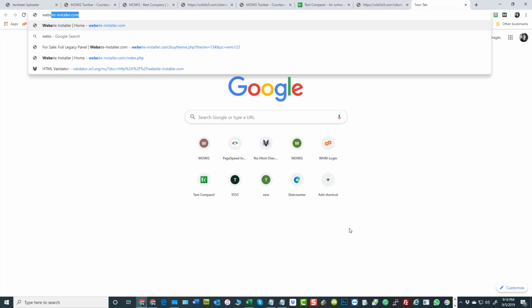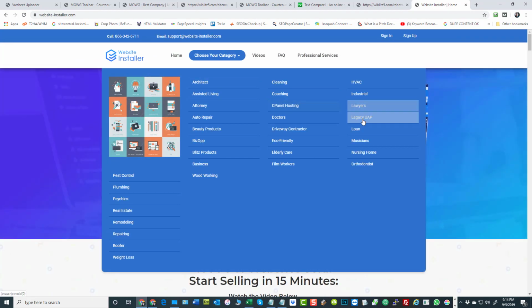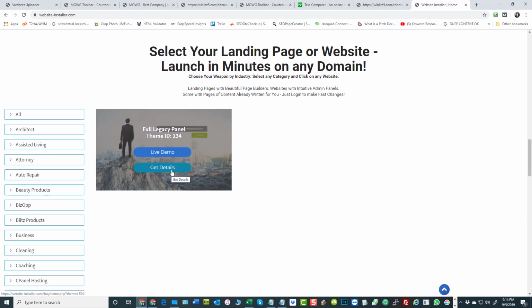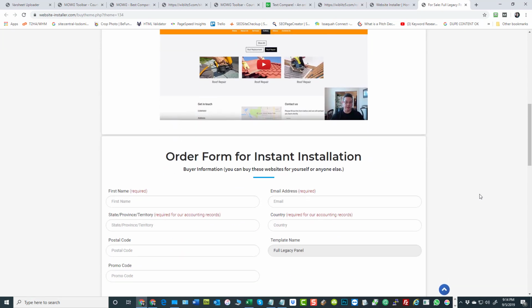Website-installer.com. Okay. Choose your category. Legacy UAP. Okay. Get the details. You can look at the demo if you want, but get the details. Once you get them, all right, then you just do this.